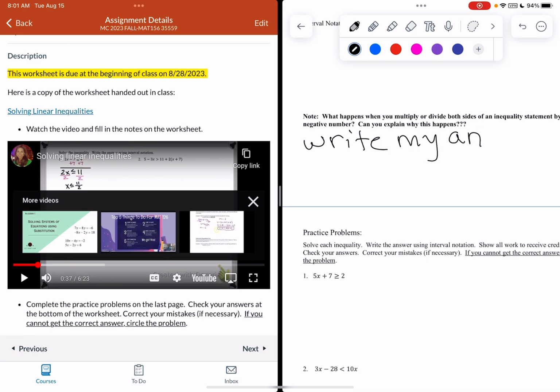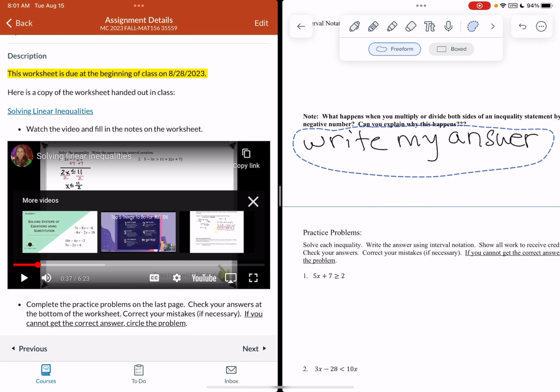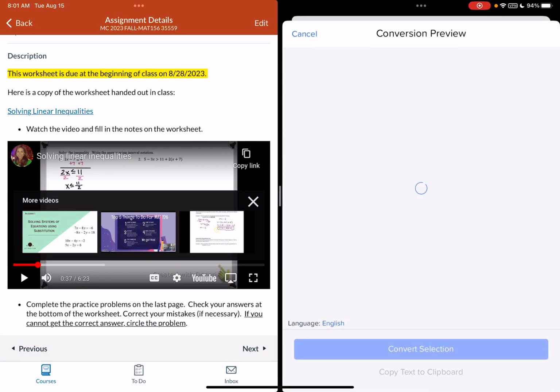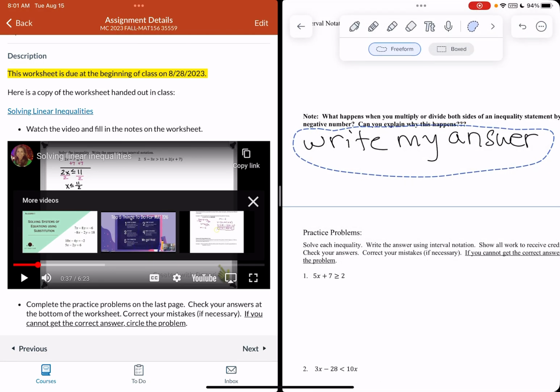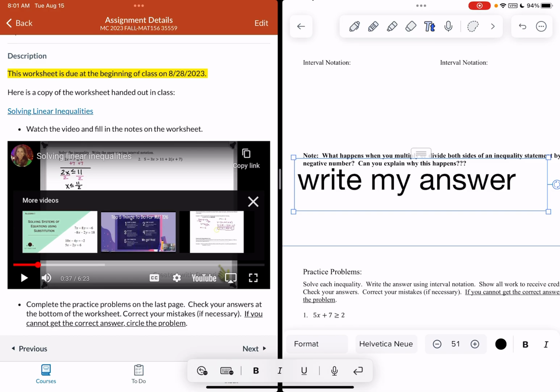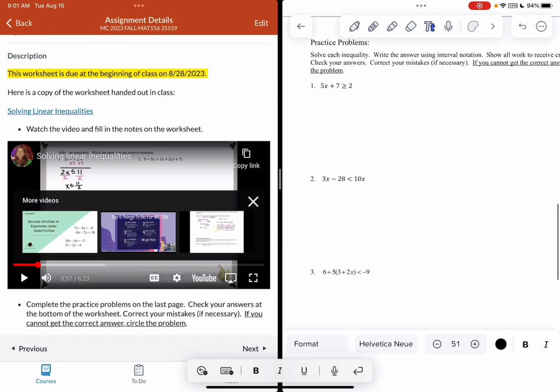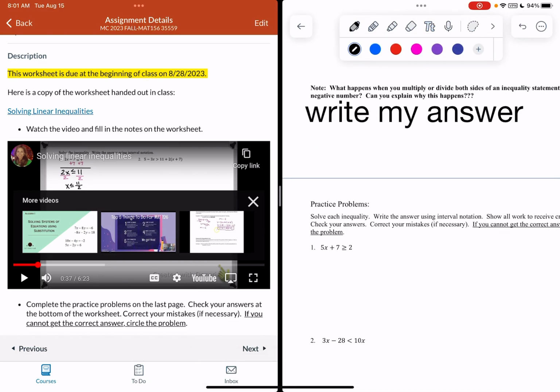my answer here. And if I really want to get creative, I can use the lasso and I can convert it to actual text if I want. Or you can just use your handwriting, whatever you want to do there. And then down here are the practice problems. So then you'll go back to your pen tool and you will perform the practice problems.